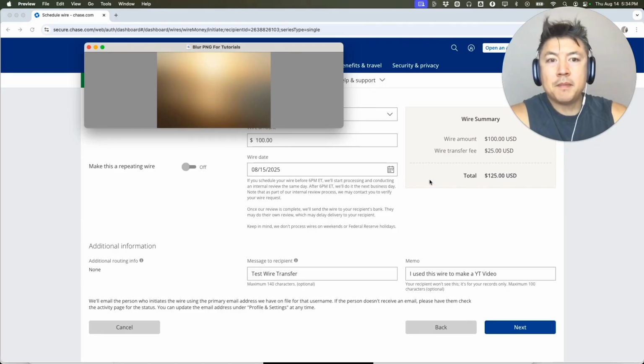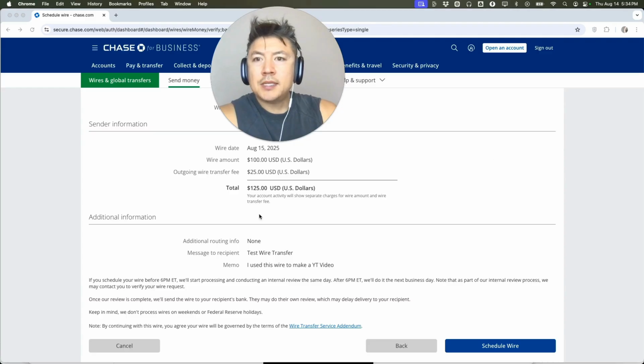Okay, once you input the amount, you're going to see the wire transfer fee. So it's going to be $25. Just note that whoever you're sending this wire to, their bank is going to charge them a fee to receive the wire as well. That's completely separate from your Chase business account. And once you've filled that out, go ahead and click on next. All right, once you do that, you're going to see this confirmation page. So make sure you look at the wire transfer recipient, also the amount right here, the fee, so the total that's going to be removed from your account. If all that looks good to you, go ahead and click on this blue schedule wire button.